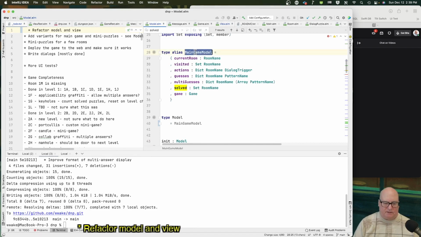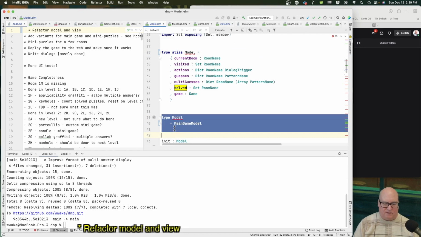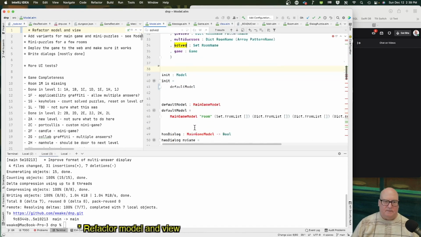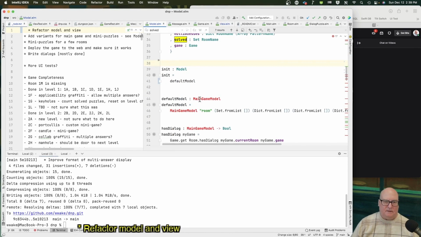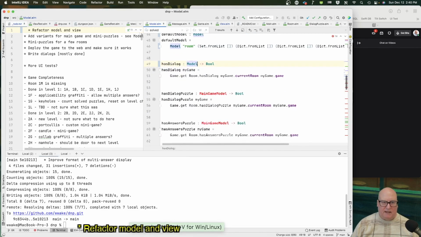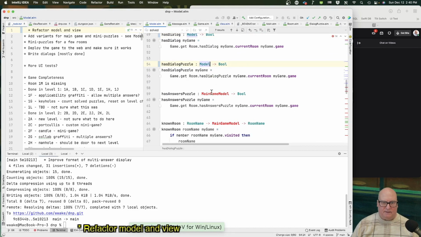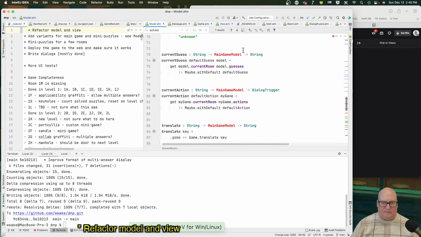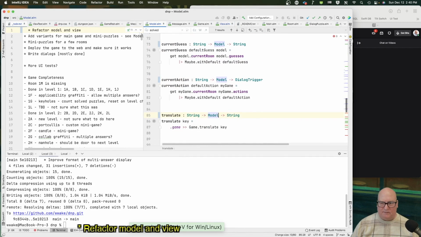I mean, really, this should be model. And this should go away. Okay, so everybody who's a main game model should just be a model. And anywhere I've been putting main should not have a main. I'm not quite sure why I have to do this refactoring manually.